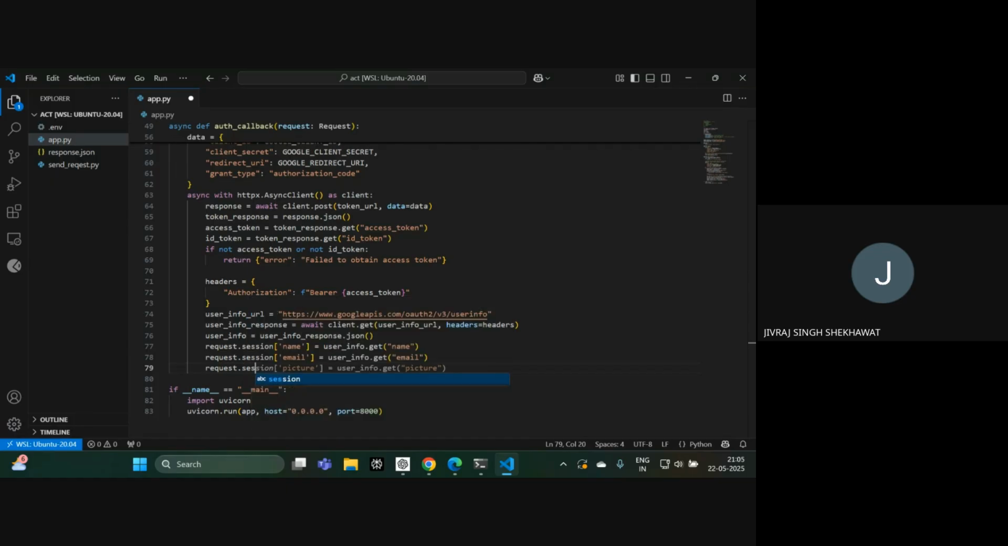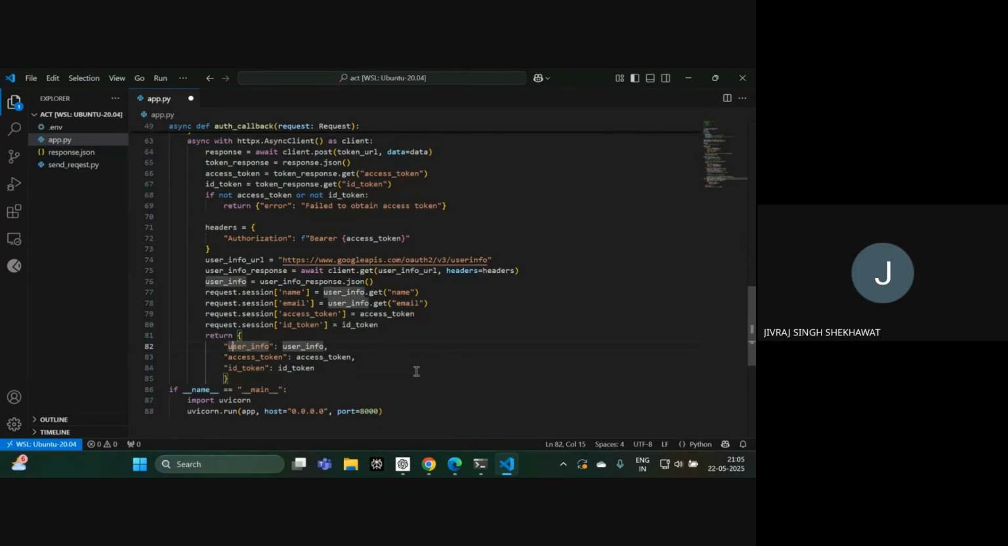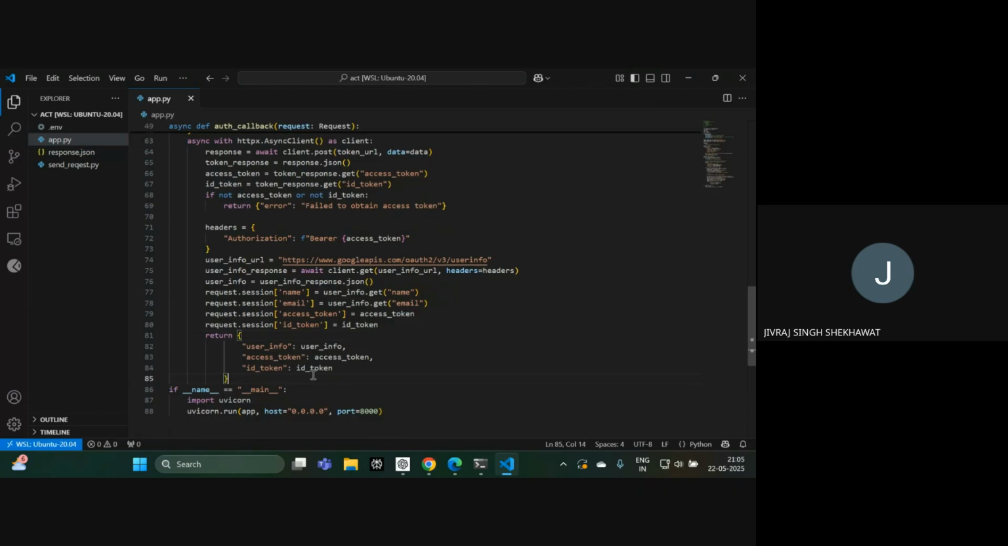Another thing that I want to store is their access token, which is stored inside access token, and then I also want to store their ID token. Yeah, this much is fine. And let's also send the user information, and is it a JSON? Yeah, it's a JSON, so that's fine. So this should be fine.